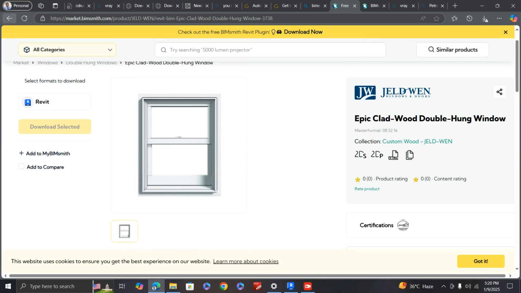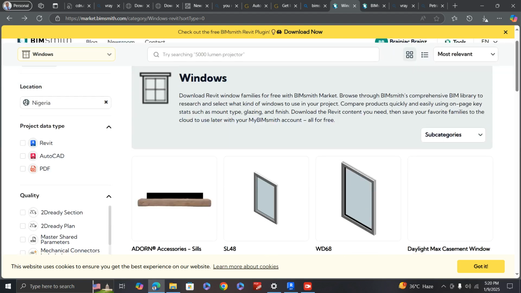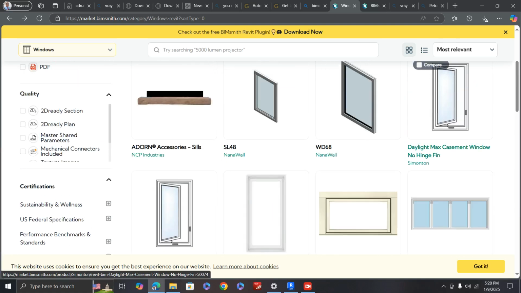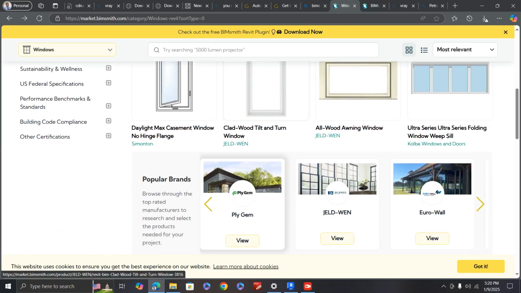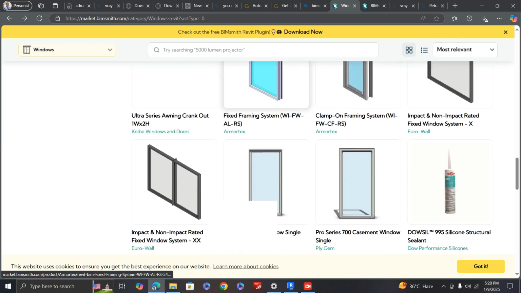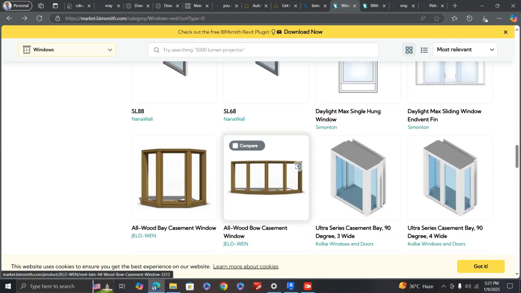Let me go back to the whole category of the windows. In order for you to have access to all of these materials, you have to create an account with them. When you've done that, you can simply use the search feature here to look for whatever components you need. No hinge, I don't want this. 900 by 1.2 window. Top hung.